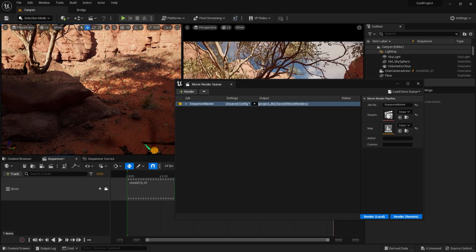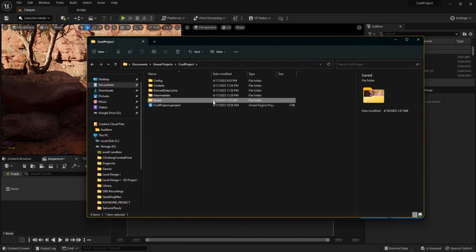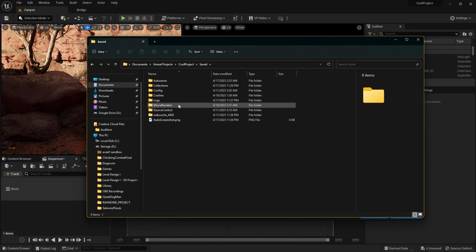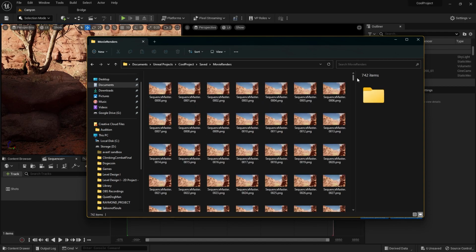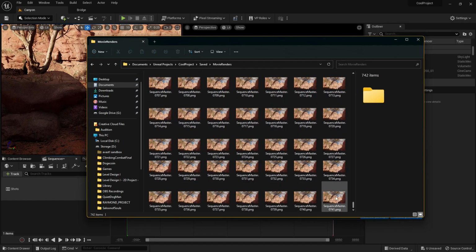And once it's done, if you left your directory as the default, it should be in your project folder, saved, movie renders. And just like that, here is my entire image sequence, which I can take into my video editing software of choice and string together. And it's really as easy as that.